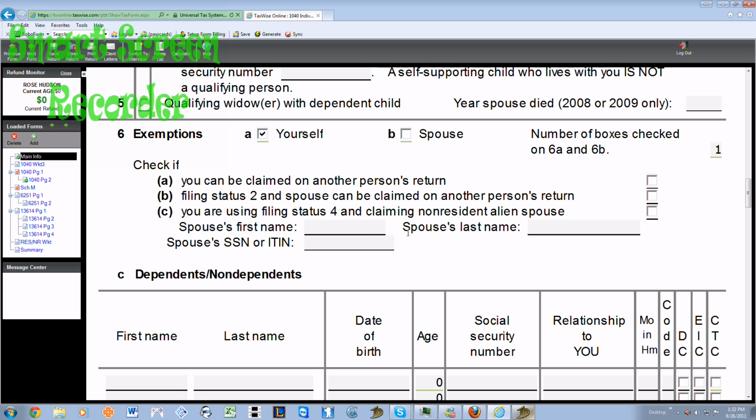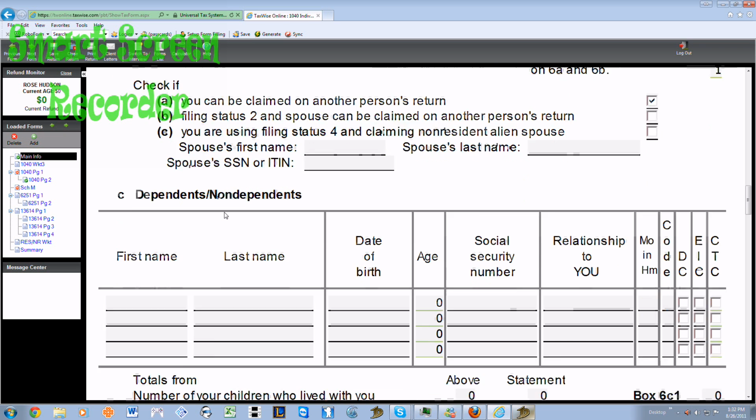Alright, so again, from reading the interview notes, we know that her parents provided all of her support. So what I will do is check this box. Alright, I'm checking the box. And then I'm going to take a look at this. Filing status 2, she is filing status 1, so these do not apply to her.